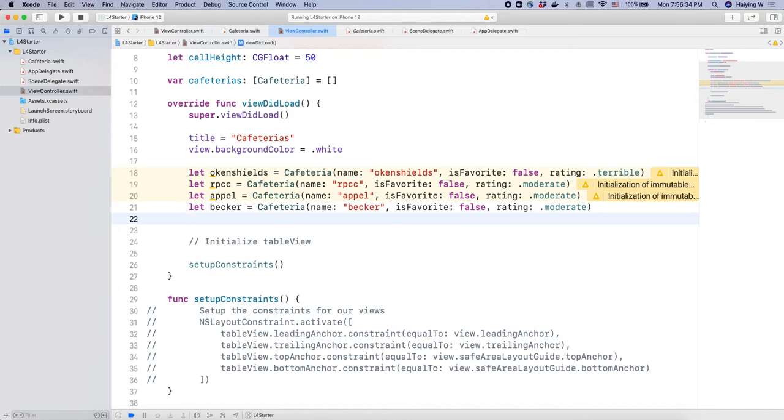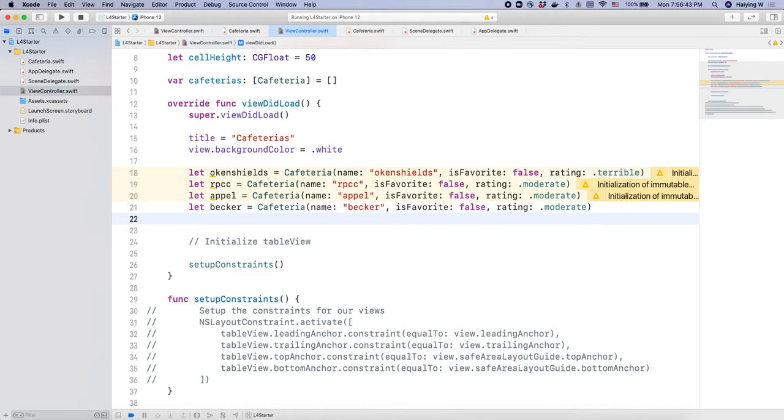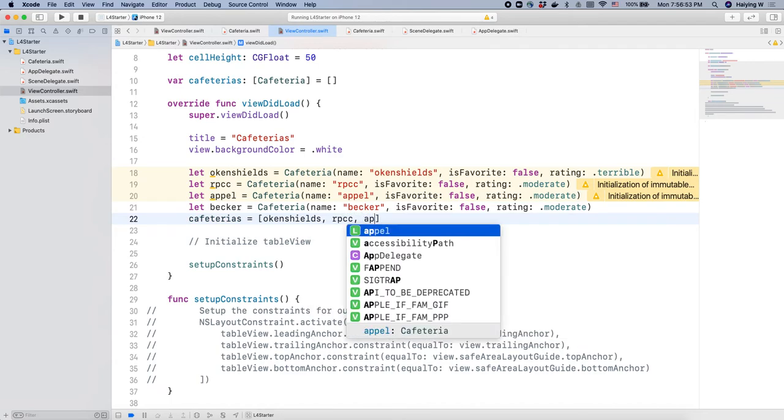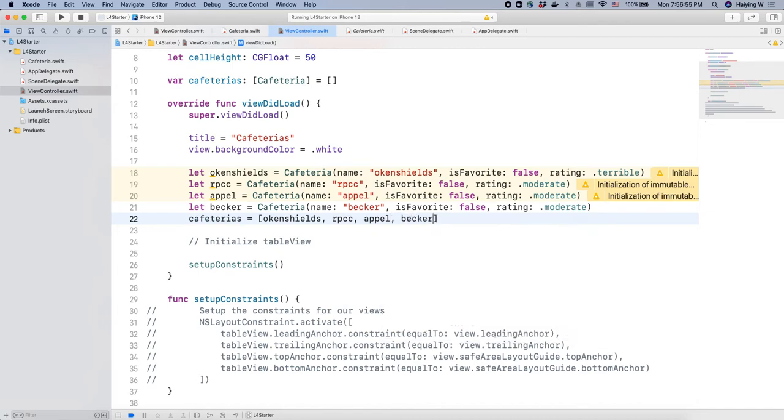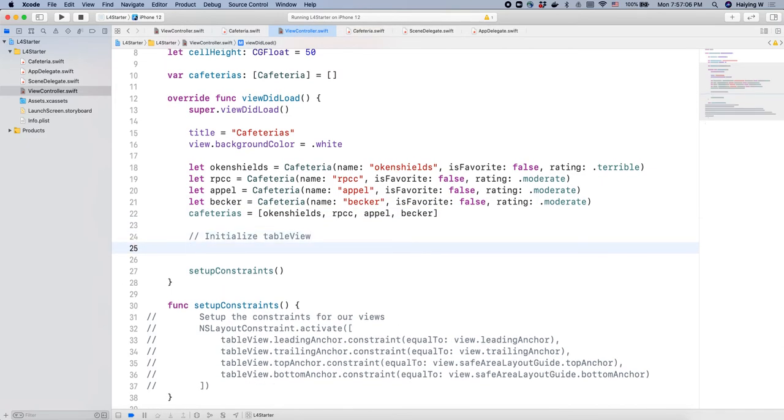And then once you initialize all these cafeterias, you can put them into the cafeteria array we created here. So you can just do cafeterias is equal to a list containing OpenShields, RPCC, Appel, and Becker. Okay, now we have the data we want our table view to show. And then the next thing we want to do is initialize the table view.